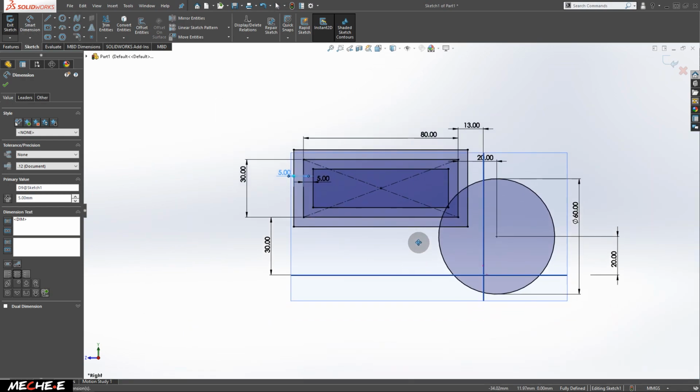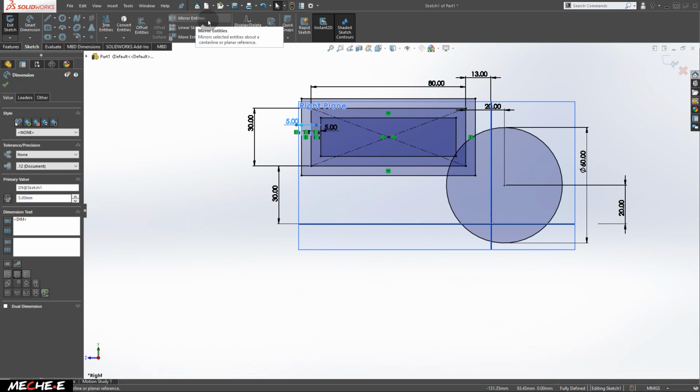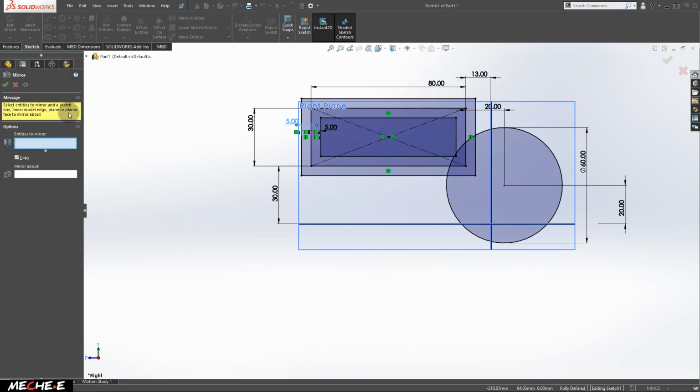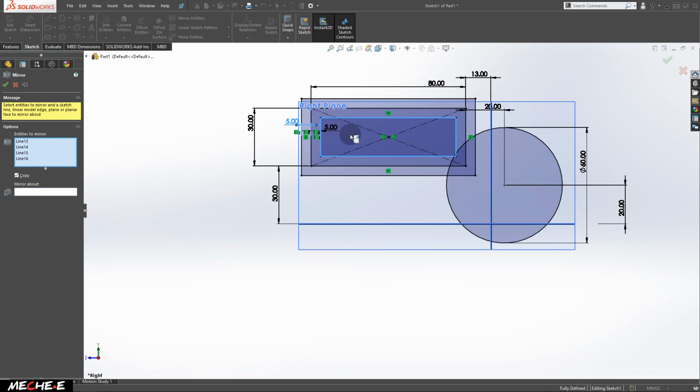Now to use the mirror entities, simply click on the mirror entities button right here, and it will ask you to choose the entity to mirror. Simply click on a small rectangle right here, and now select or highlight the mirror about options there and click on the plane here to create a mirror about this plane. Once you are done with it, select OK.